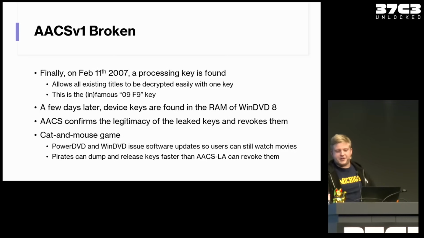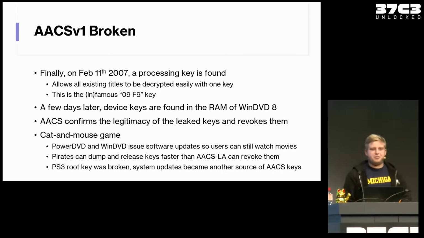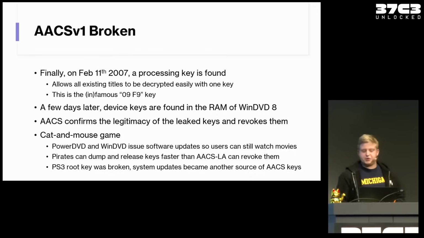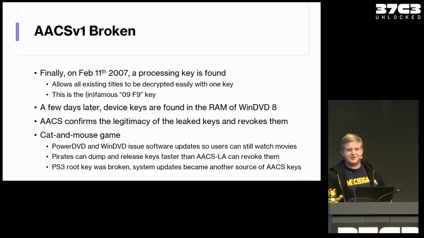Also, in a little bit of an ironic twist, one of the largest contributors to the AACS-LA group was Sony, and around this time, at a C3 talk actually, the PS3 root key was figured out. And considering that one of its selling points was that it is a Blu-ray player, the PS3 firmware updates also became a source of AACS keys.